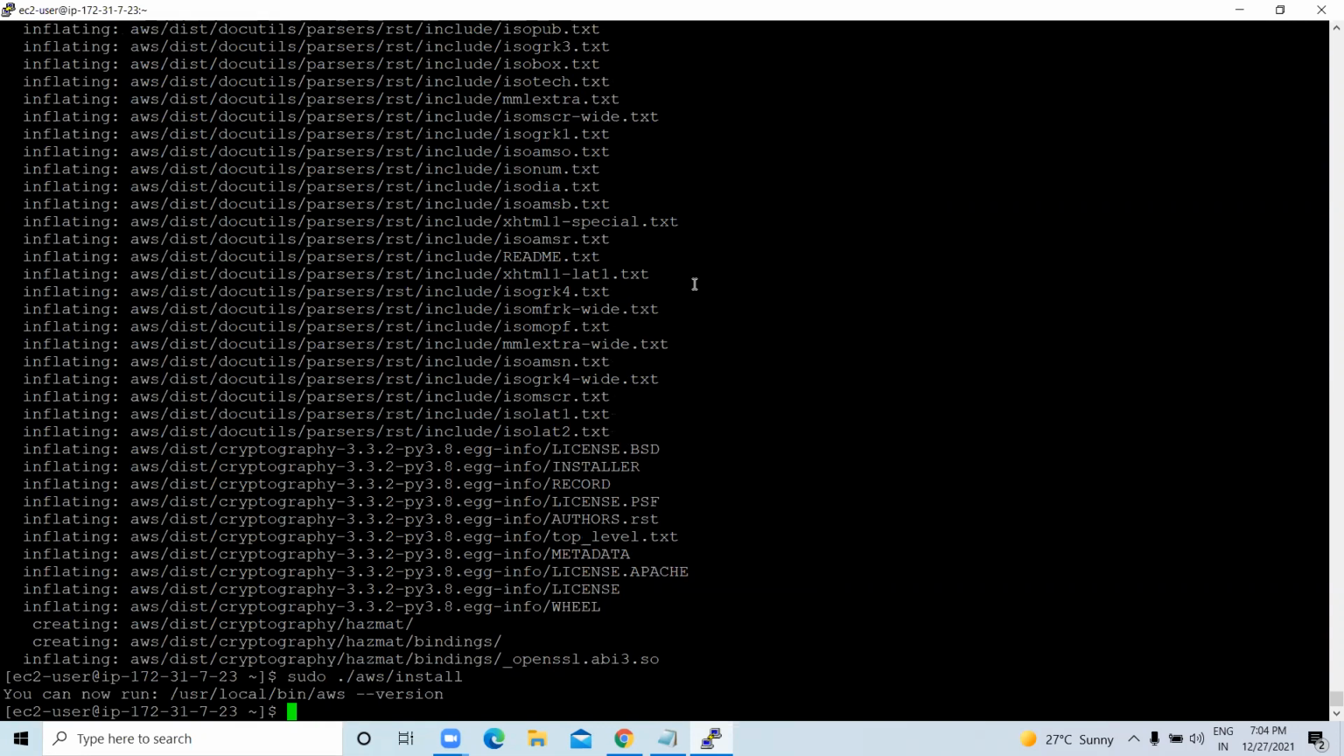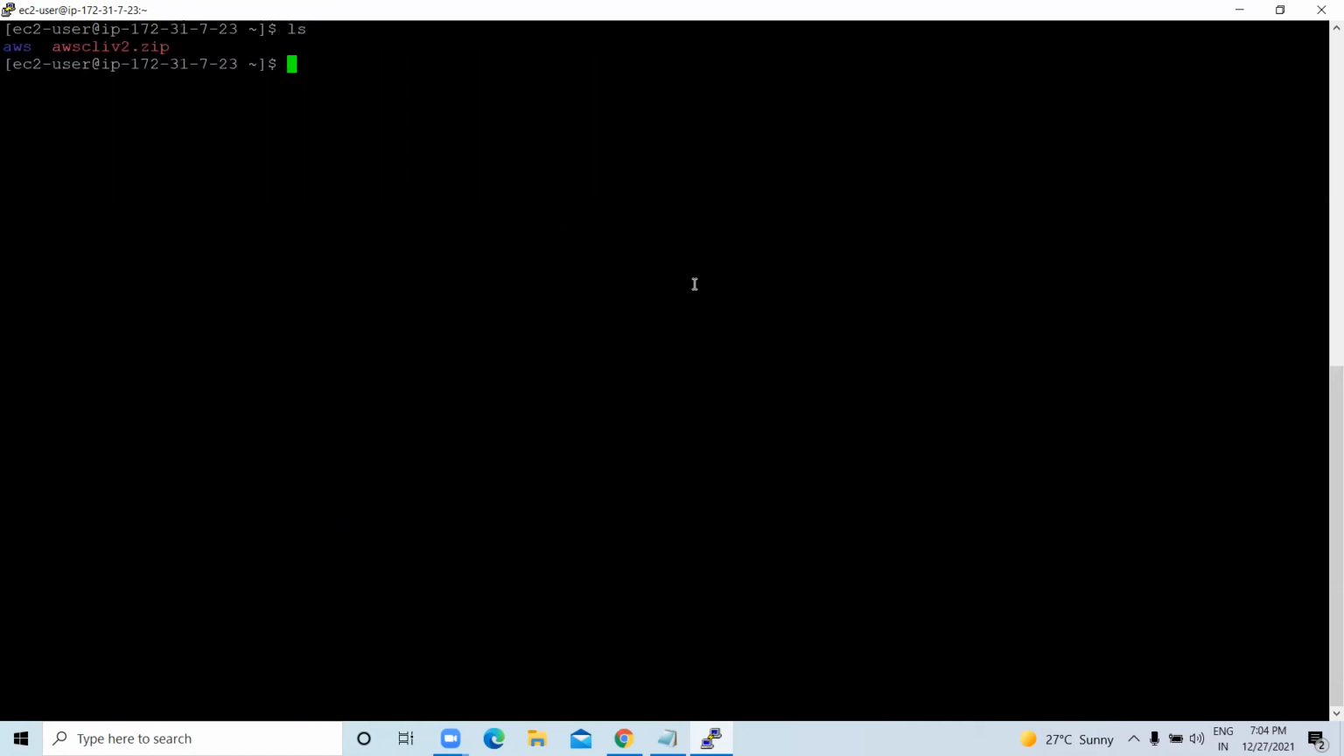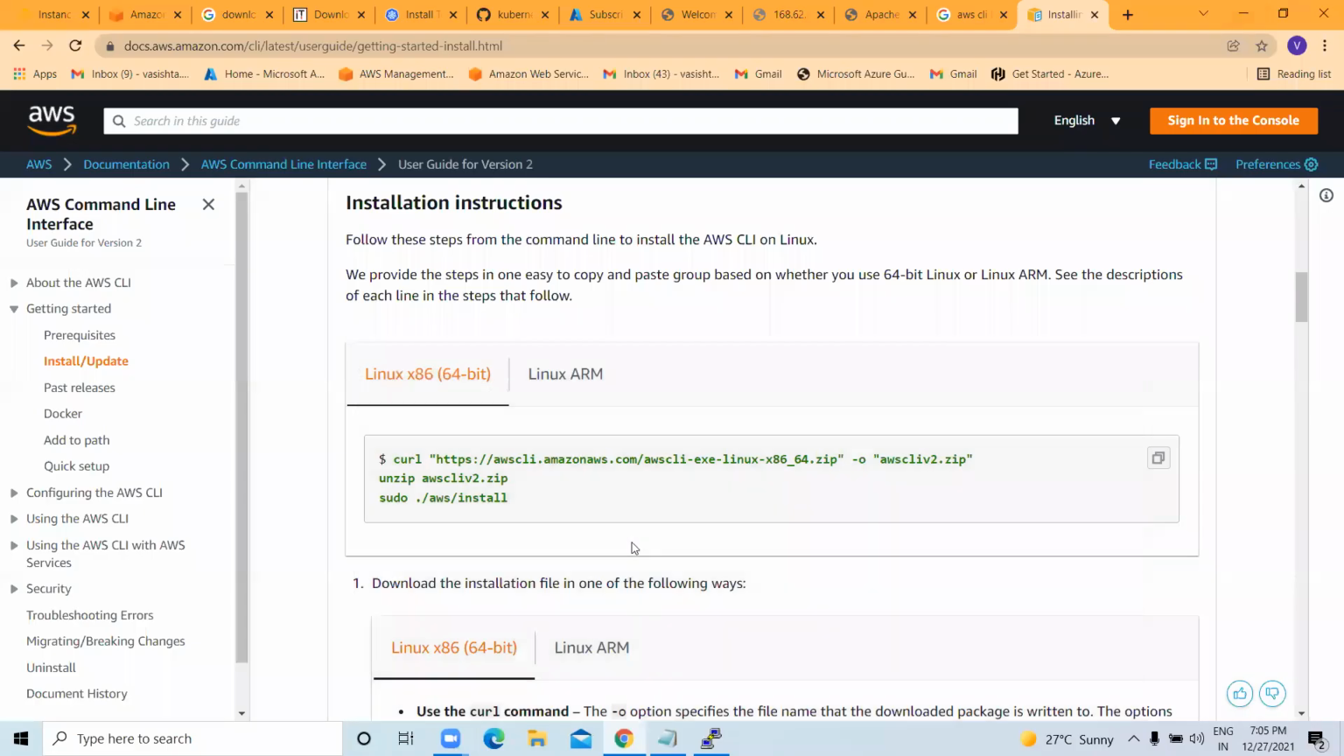Yes, so let's see, AWS CLI successfully installed. To check whether it is installed or not, you can check the version: aws --version. So AWS CLI 2.0 version is successfully installed. Along with the AWS CLI, Python 3.8 is also installed. Once the AWS CLI is installed, now we need to connect the AWS CLI to your dashboard.